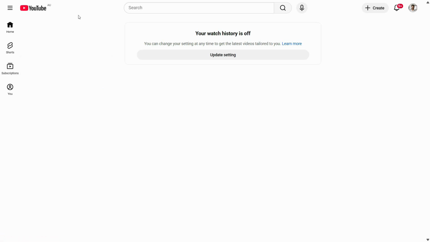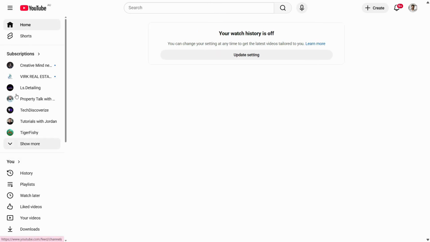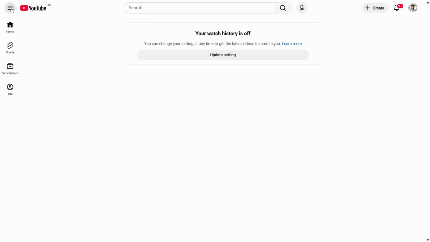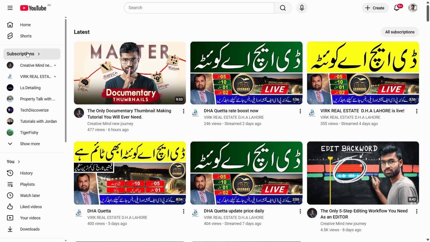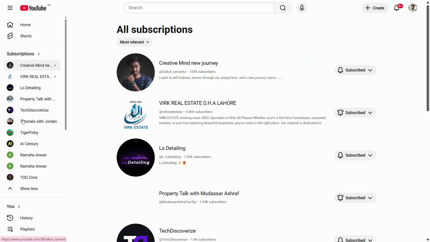First of all, just head over to YouTube. This is the browser version. Just click on this hamburger icon on the left hand side and it will show you all the options. But even if you have this hidden, you can click on the subscriptions directly from here. Also, let me show you that if the hamburger is enabled, you have this subscription section separately shown. Click on see more. You should be able to see all of that.